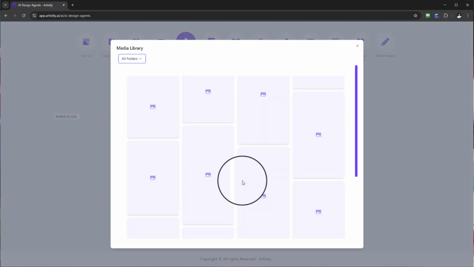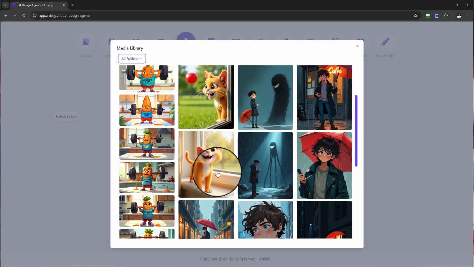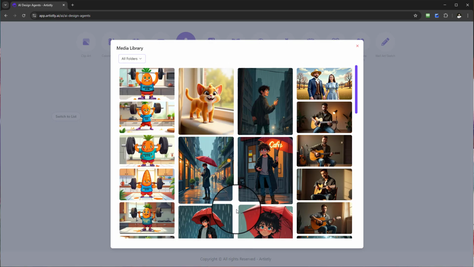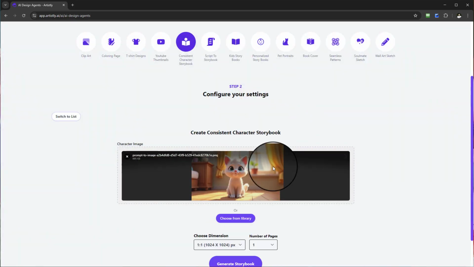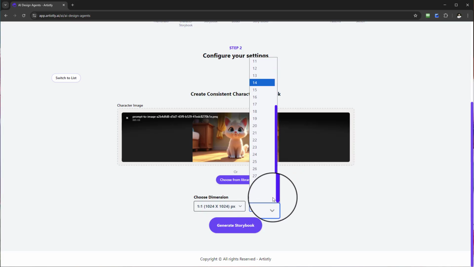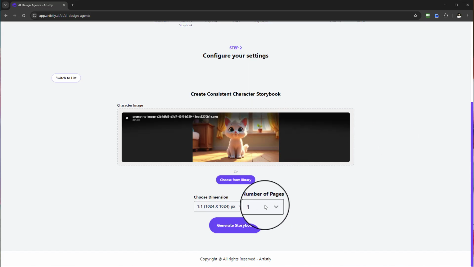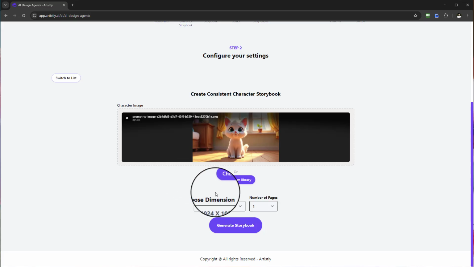So I'm going to select from the library, and let's go for, if I scroll down, find a nice character here, and I've got this white cat. Number of pages, you can have up to a nice number of 30 pages. What it means is that by a number of pages, you'll have 30 pages and it'll build out those images as well in accordance to the number of pages you have.